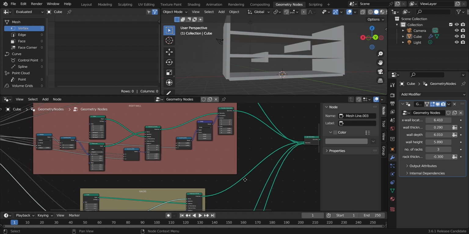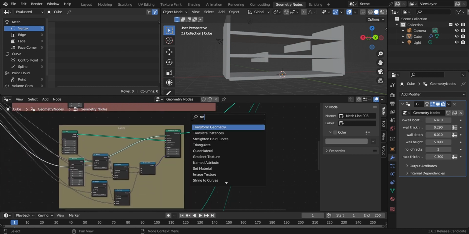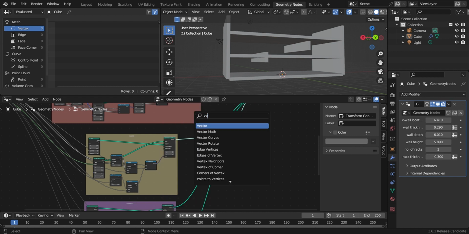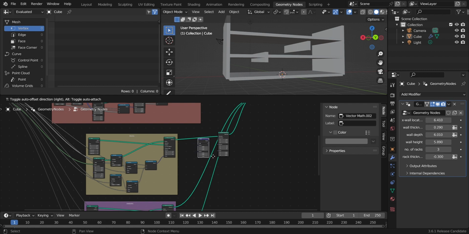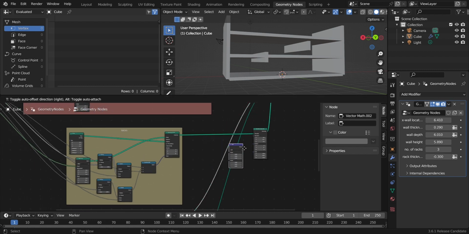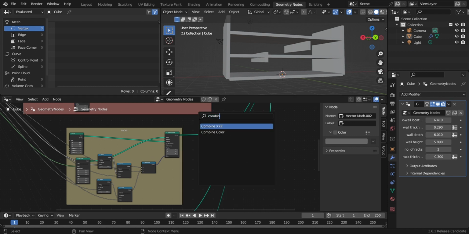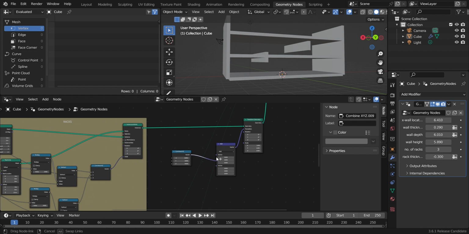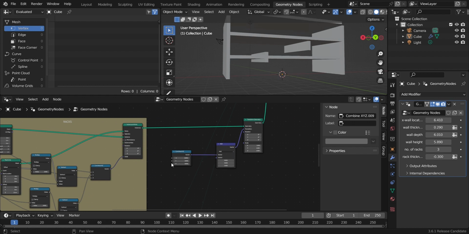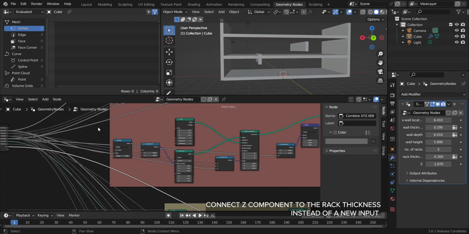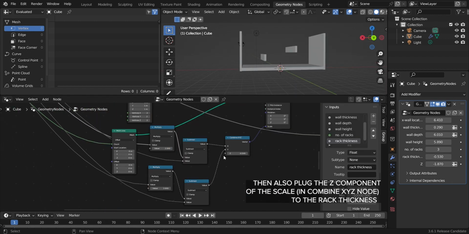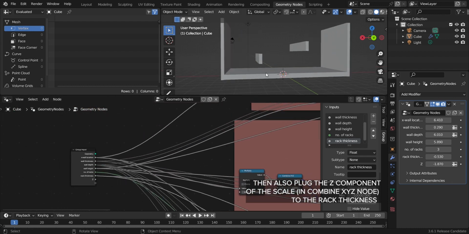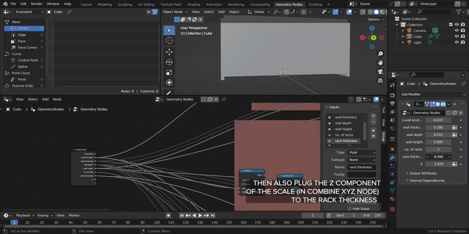So transform geometry, and vector math, and combine X, Y, Z. Should be this one. There.